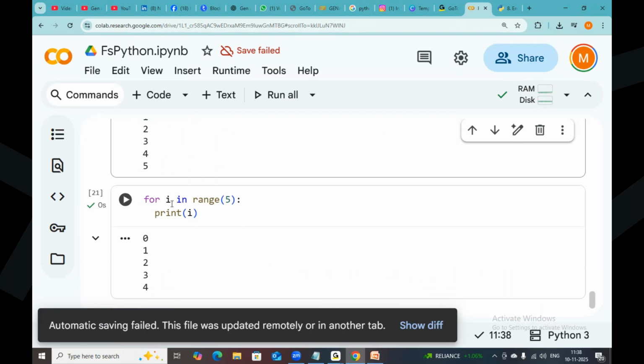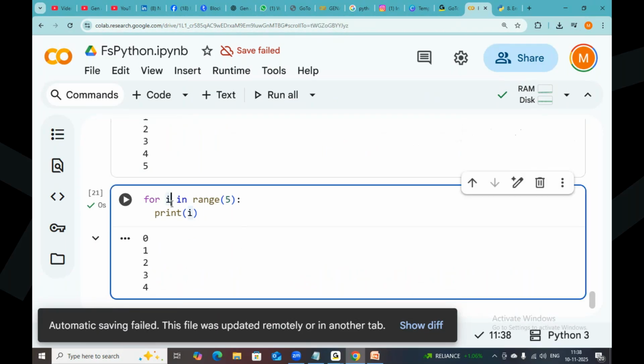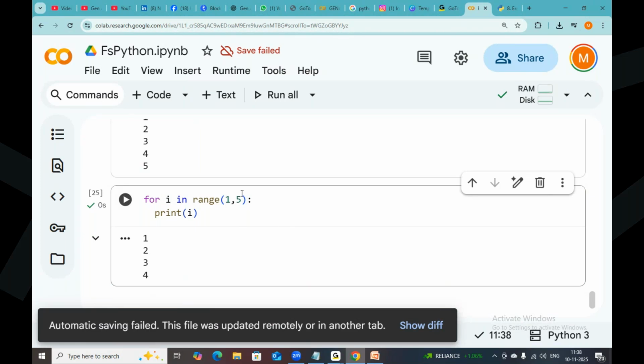Now, what about the loop? For i in range 1, 5. Let me go to 6. If I give 6, only 5 values print: 1, 2, 3, 4, 5. Okay, I want to stop this loop at 3. What do I want to do?